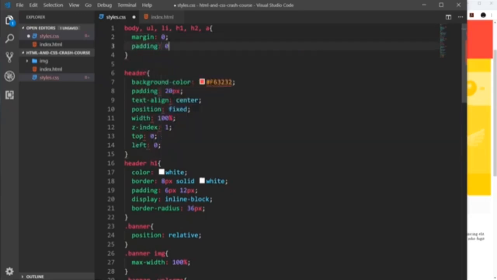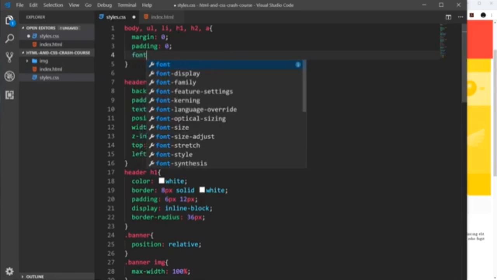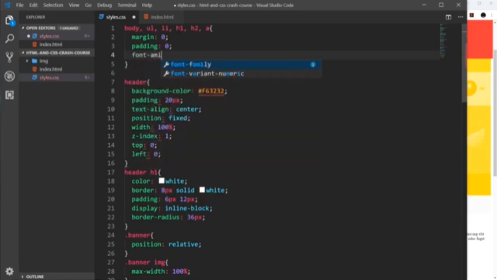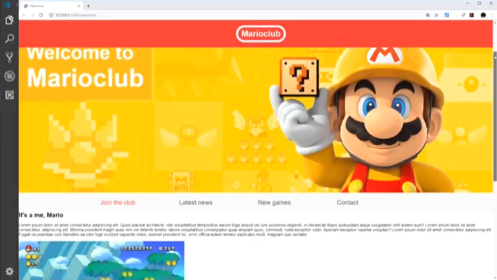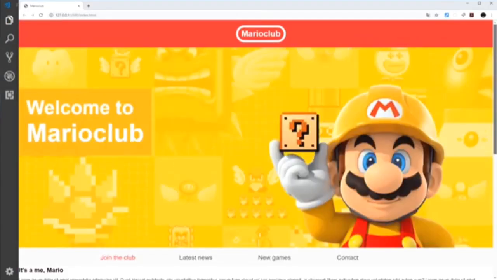Also the padding, 0, and then I'm going to give each one of these elements a font family of Arial. Now it's enough to give just the body a font family of Arial, and then it will cascade into the rest of the rules through inheritance. But I'm going to be explicit, so font family Arial, and this is a web safe font. So if I save now, then it's already starting to look a bit better, like this.